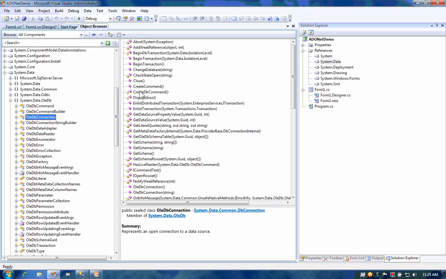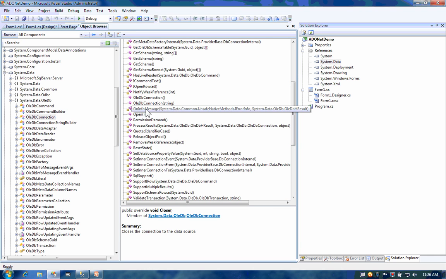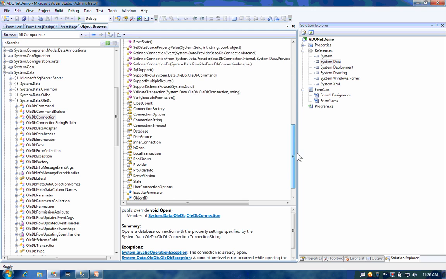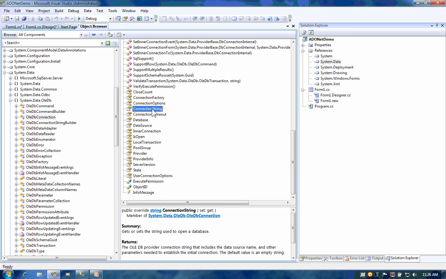In the connection class, the main properties and methods you use all the time are the close method to close a connection, the open method to open a connection, the connection string to tell it what to open, and finally the state to identify whether the connection is open or closed.